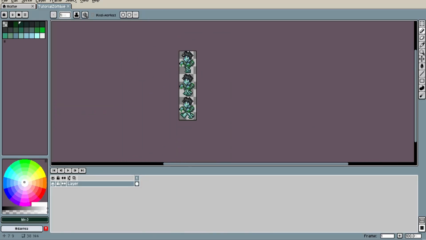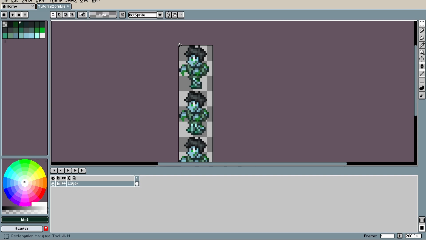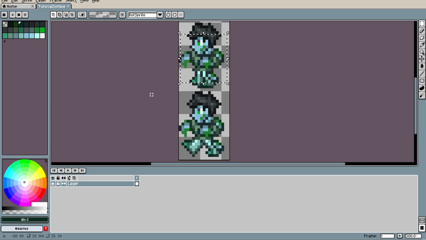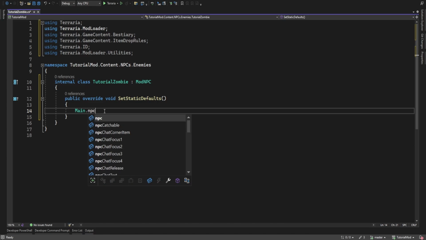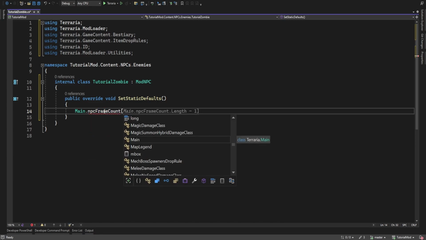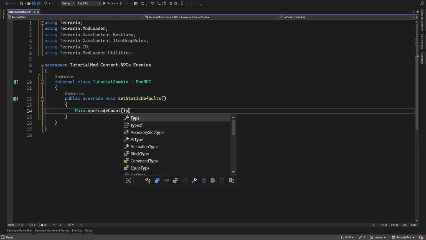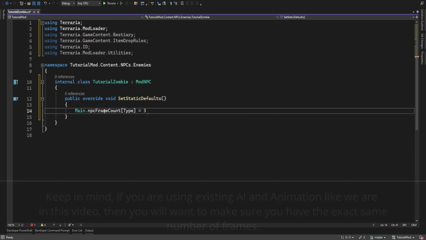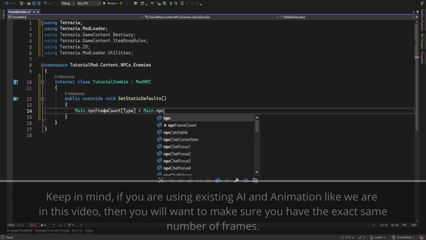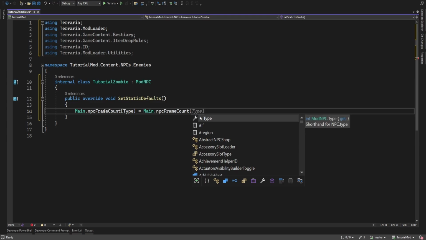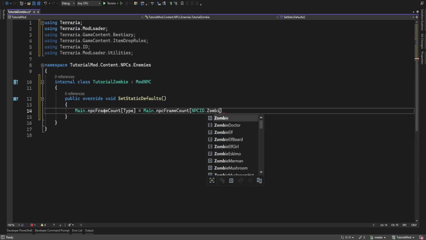So as you can see, we have 3 frames here. We have frame 1, frame 2, frame 3. So we've got 3 frames for this zombie. So in order to tell the game that we have 3 frames, we do Main.npcFrameCount[Type] is equal to 3. Or because it's literally the same as a zombie, we could do frame count is equal to NPCID.Zombie.